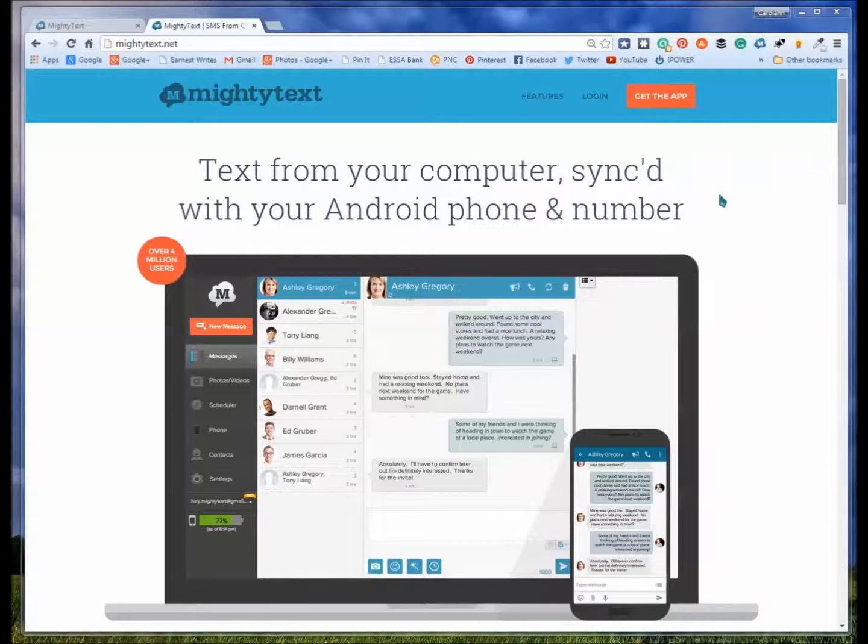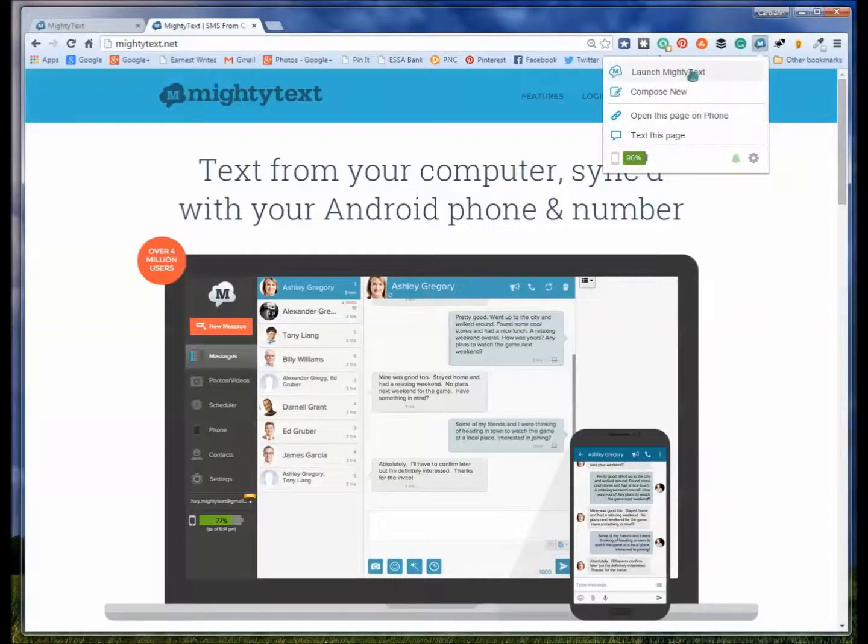Once the two are talking and communicating to each other, and your Chrome extension is installed, all you need to do is look up here in the upper right hand corner. You can see there's a Mightytext little icon. You click on it and you can launch Mightytext directly from here. You can also compose a new text, and there's also a little battery widget which comes in very handy for when you don't have your phone right next to you. You can see how your battery charge is doing.